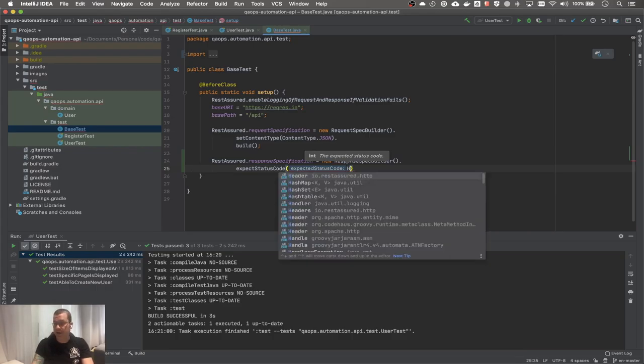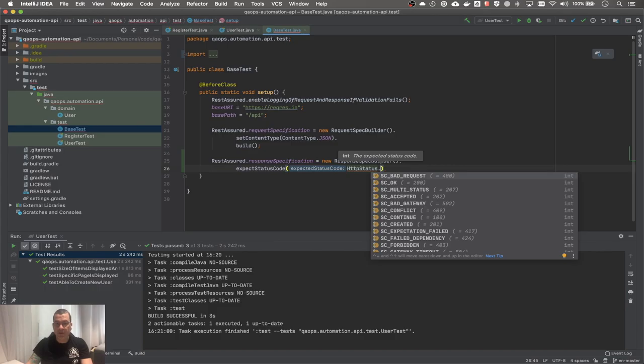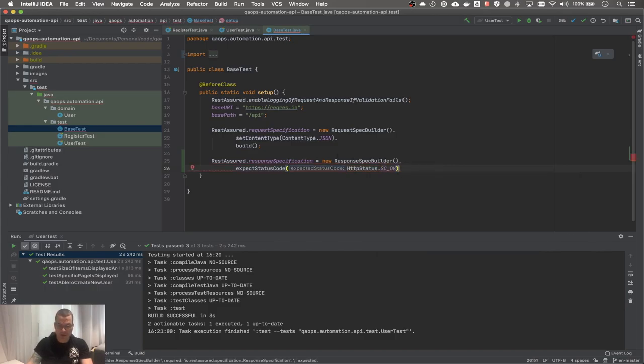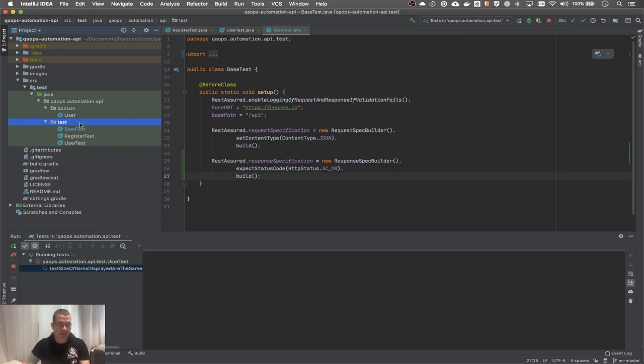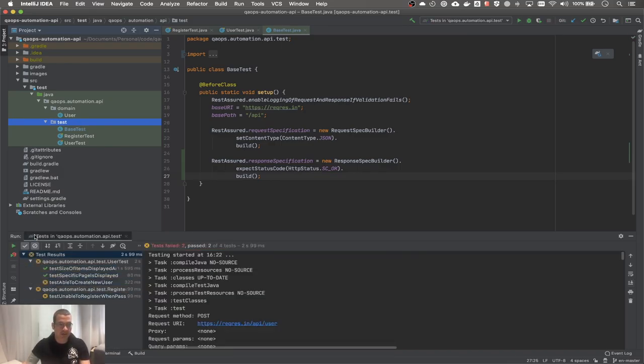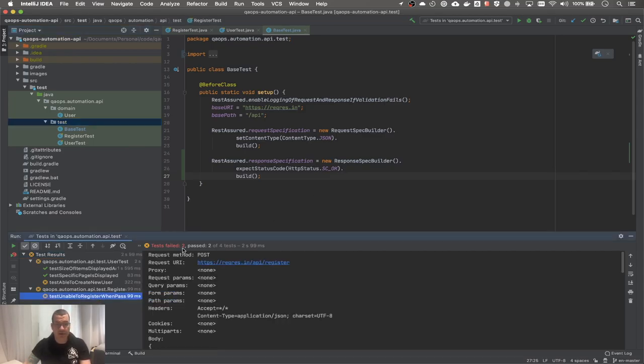What I'm going to do is status code. So let's say I expect all my status code to be 200, and I have to do build. So it's going to build that for me. All right, so I'm going to rerun all my tests. And you're going to see that some tests are going to fail because they are not expecting 200. We have created tests that are expecting 201.